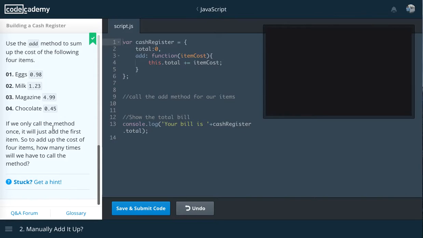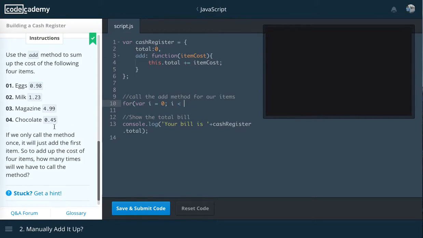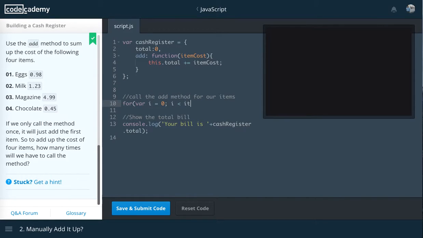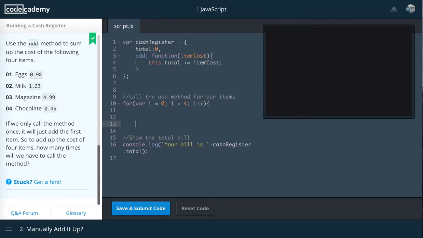Okay, so we're going to use the add method to sum up the cost of the following 4 items. If we only call the method once, we'll just add the first item. So to add up the cost of the 4 items, how many times do we have to call it? Okay, so cash register.total. Let me think. So call the add method for items. And we'll do for var i equals 0, i is less than 4, i plus plus. We're just going to call it 4 times.